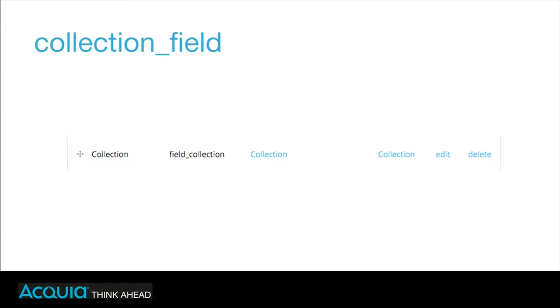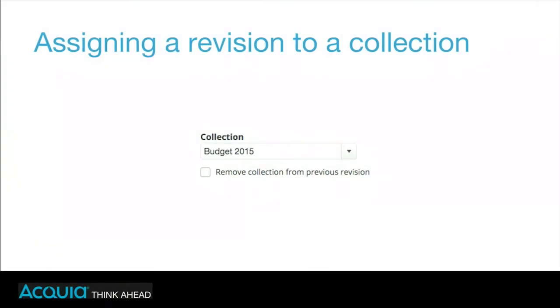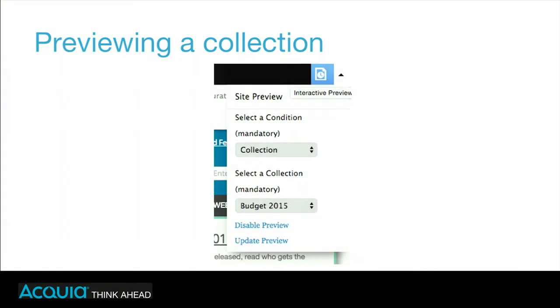And in order to associate your content with the collection, you use a field. It's a module called collection field, which sits underneath collection. That exposes a little widget, which lets you have a drop down to say, oh yeah, this page, this revision of this page is associated to budget 2015.